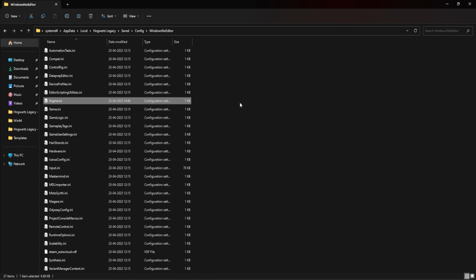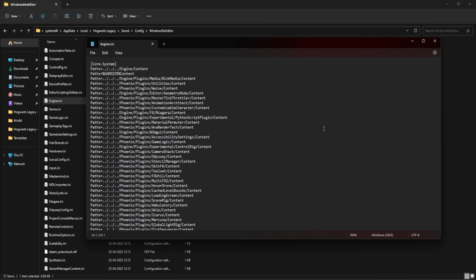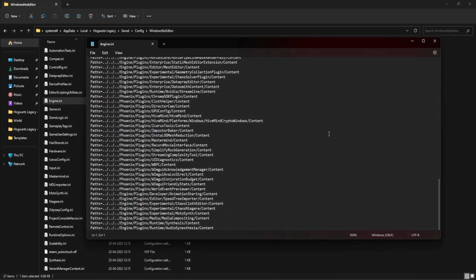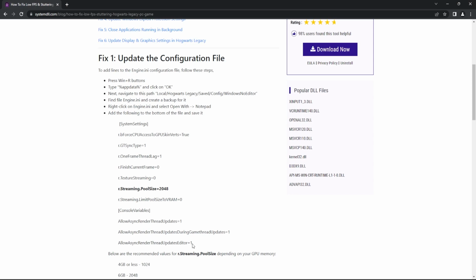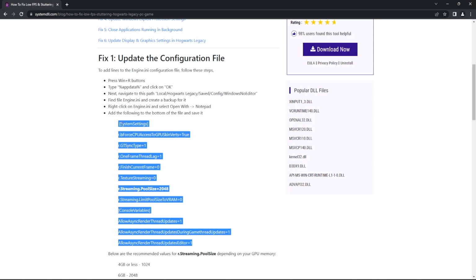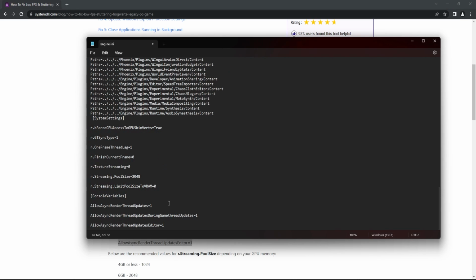Now in case you want to take a backup and copy and paste it in a different folder, you can do that. And after that, just double click to open this file and scroll down all the way to the bottom. Here you need to paste some lines. You can refer to this article in the description of this video. Copy it and paste it.